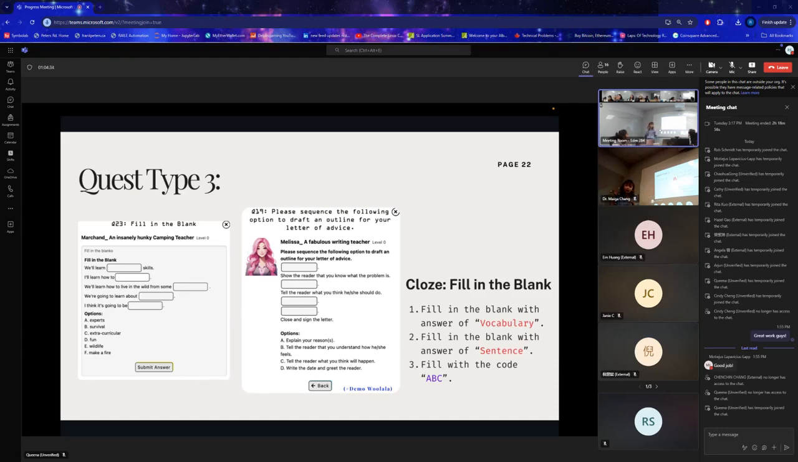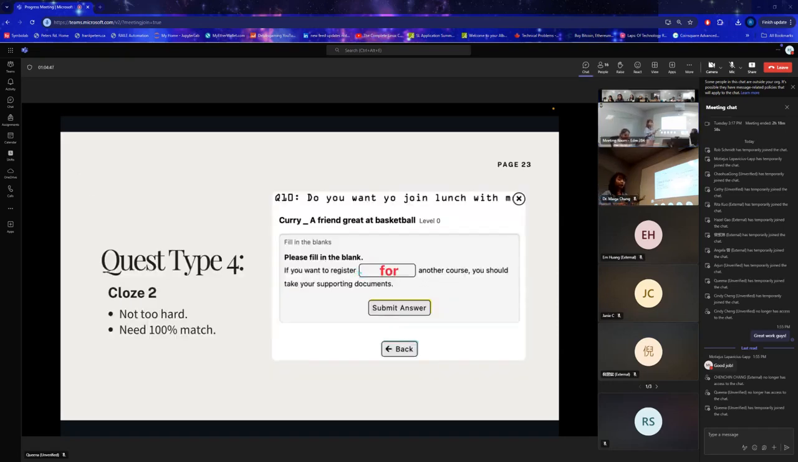The professor specifically asked us not to have students type too many words in the game. It may reduce their motivation to do the games. This one here is similar to type 3, but here you have to type it exactly into the blank. So it's not going to be too hard, but it has to be 100% matched to the answer.